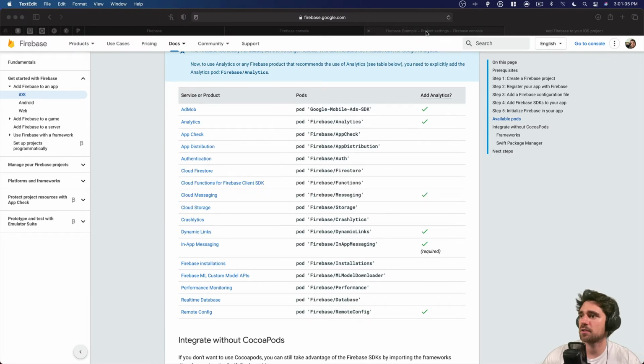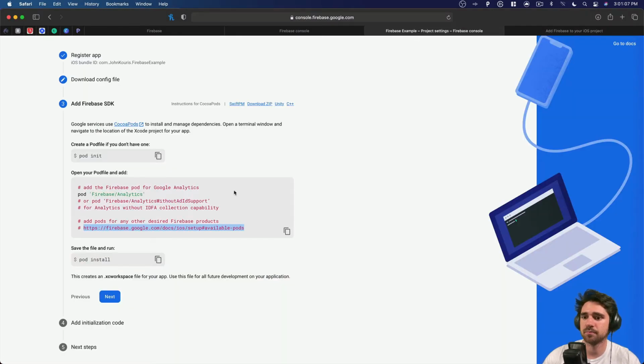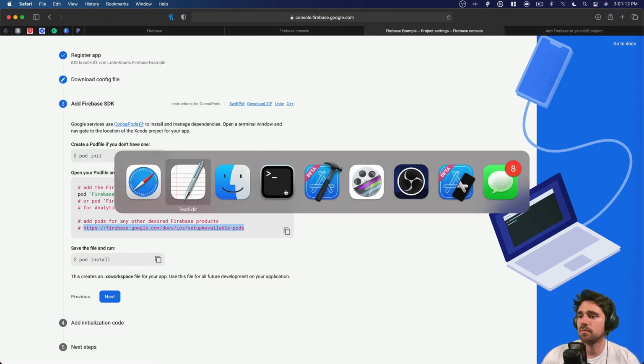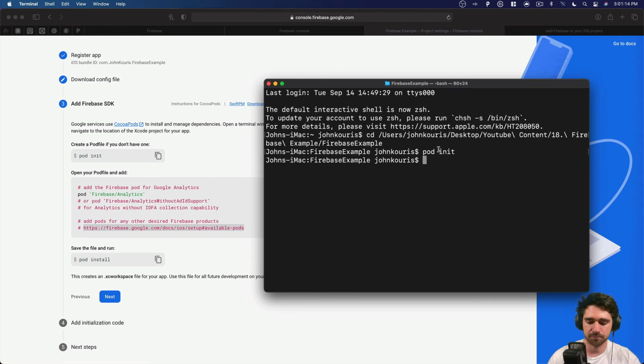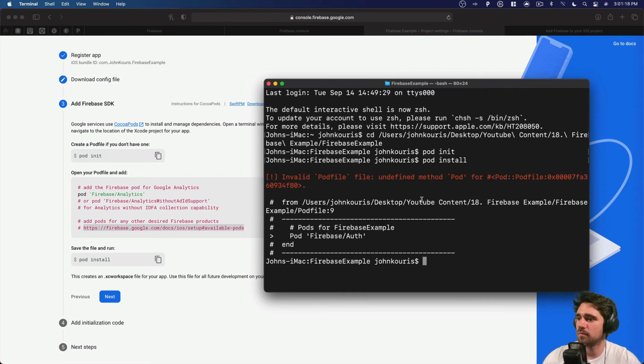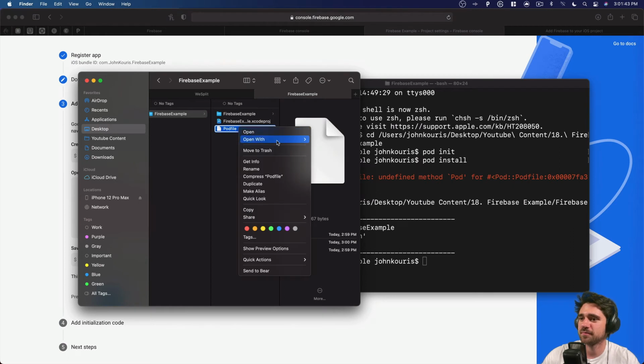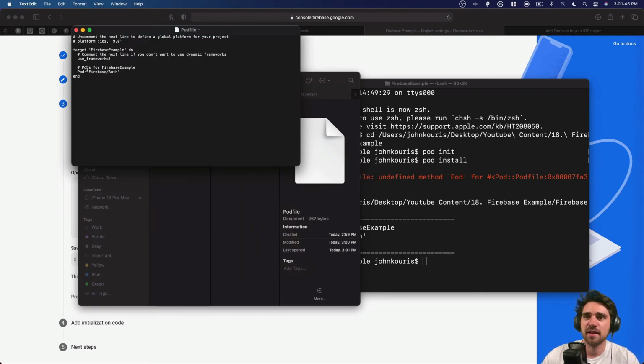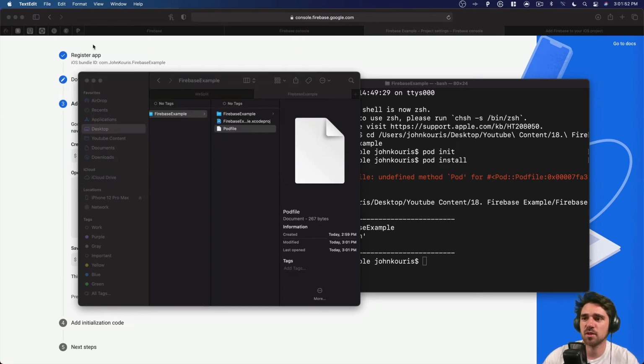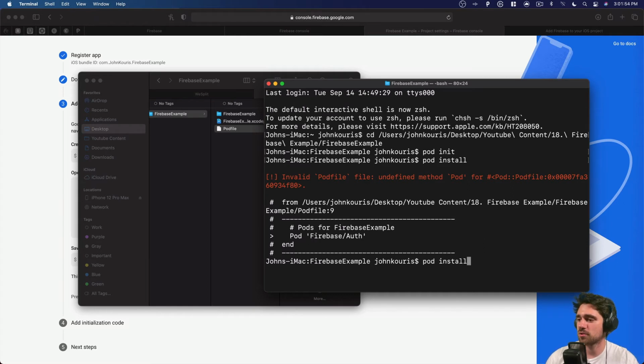And then if we come back to our instructions, you see you save the file, and then you'll run this pod install. So if we go back to terminal, pod install, and now, if you run into this error like I did, the problem, if we open this again with TextEdit, I used a capital P for pod. That's wrong. Make sure it's lowercase when you're adding pods. So close that file out.